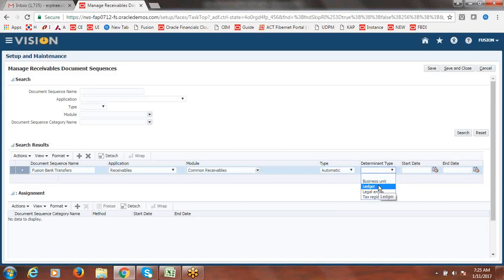This should happen at ledger level. Reason being, the ledger level should also be given the same. You can select it, or else we have different options. What level do you want to generate the number at? BU or ledger or legal entity. Okay, these specifications we can give. I'm just selecting ledger.